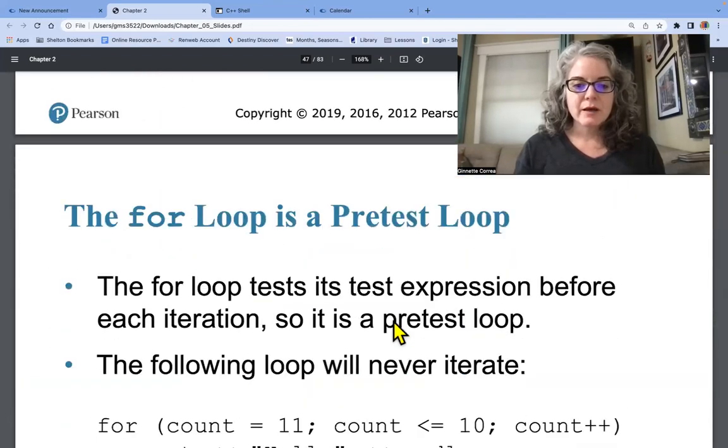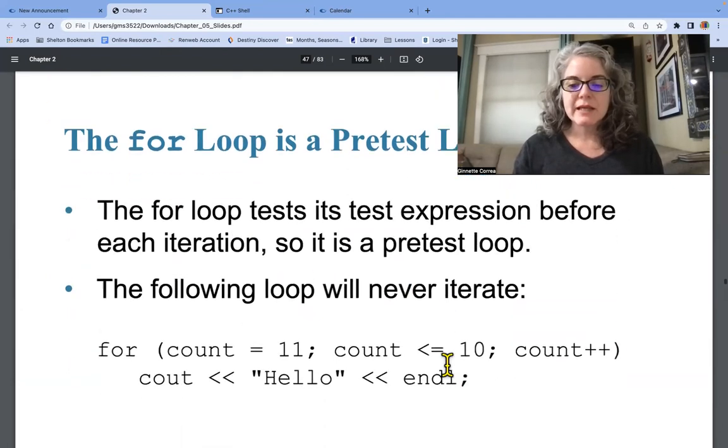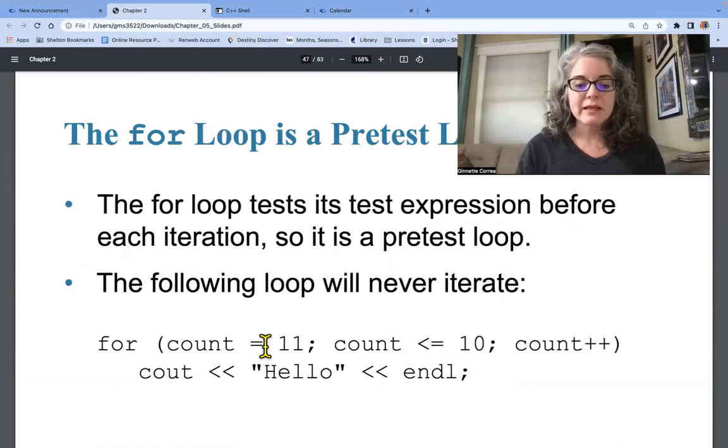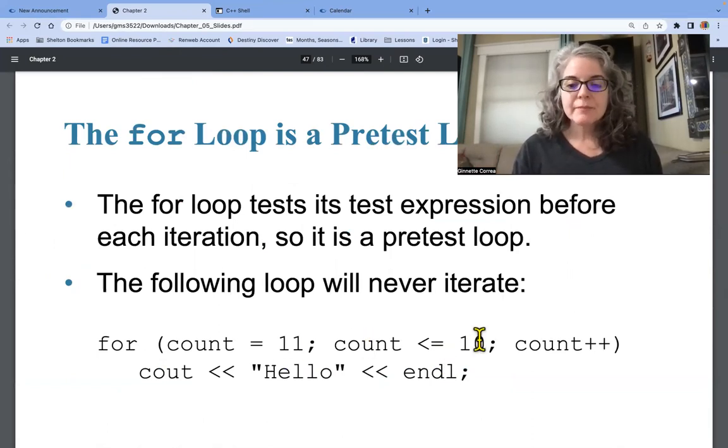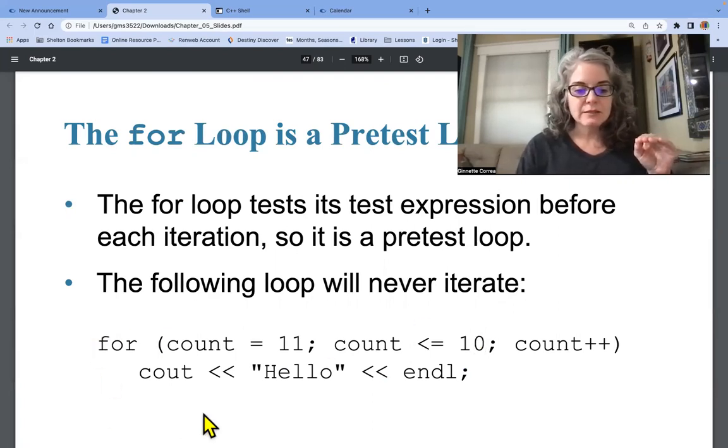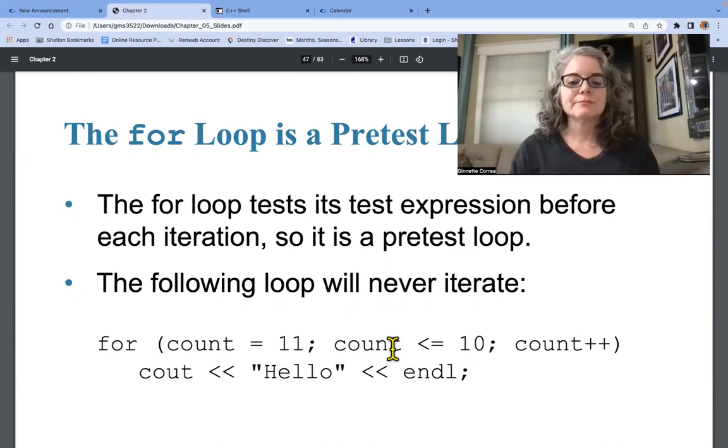All right, so we got the for loop, which tests this expression before each iteration. The following loop will never iterate. So here's an example of something that will never happen. If we set count to 11, 11 is not less than or equal to 10. That's false. So it will just exit and not print hello. Okay.